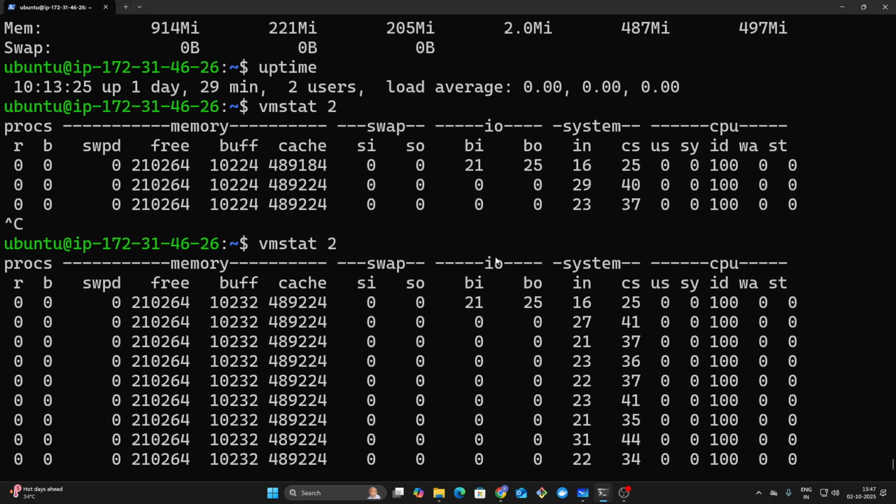Next is IO. bi is blocks in, which is also in KB. It is data read from disk. Here it was 21 KB per second, which is small read activity. bo is blocks out, which is also in KB. It is data written to disk. Here it shows small write activity.